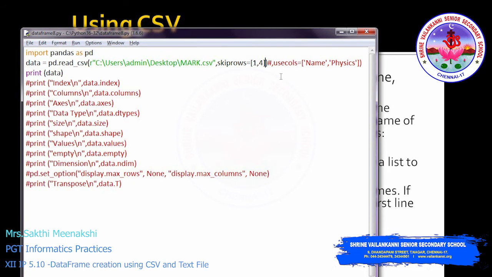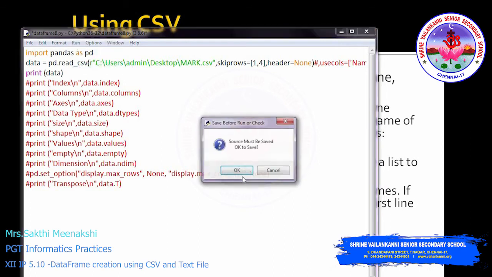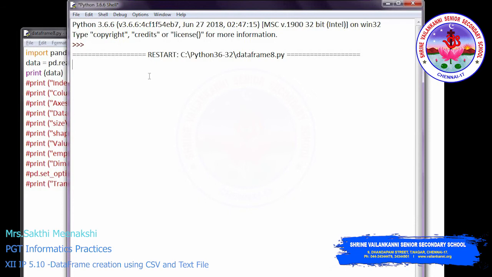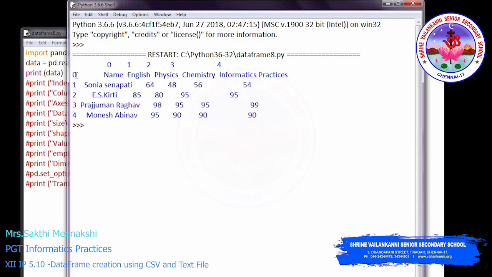And then next we have header. Header equals to, you can place it as none. So that means the first line is also considered as a data value. Okay, so you can see it here. So the row starts with 0, 1, 2, 3 and this name, English, Physics, Chemistry is taken as data. It is not taken as a column name. Instead, it gives the default column names 0, 1, 2, 3. Okay, so that is what header does.